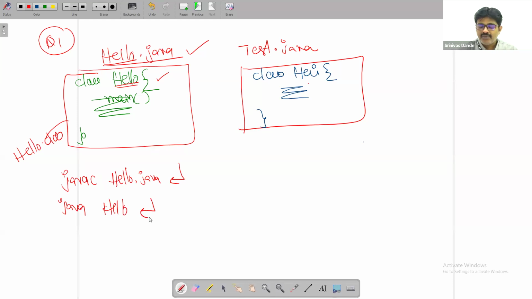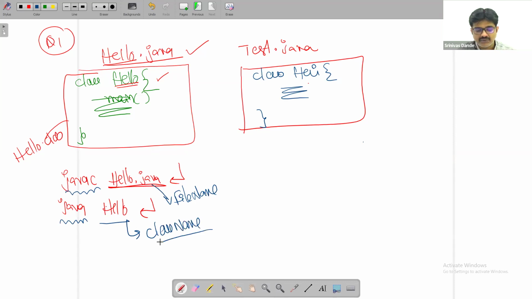But remember, this is actually the file name. After javac, you have to write a file name. After java, you have to write the class name. Correct? The syntax is javac space file name, the physical file name, dot java, whatever you saved on your hard disk, that you give. After java, you write the class name.